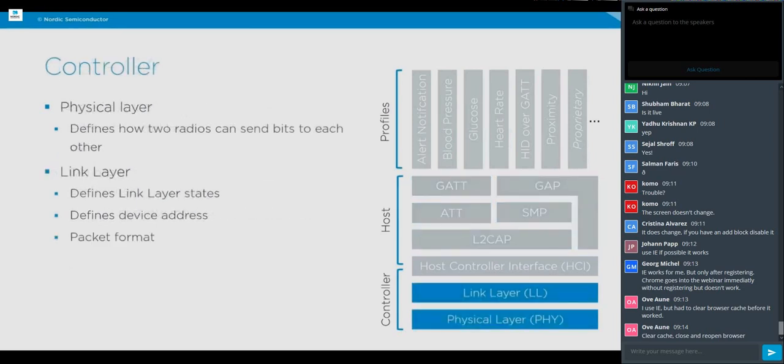Then over to the controller. It has two layers: the link layer and the physical layer. The physical layer defines how two radios can send bits to each other using radio waves, while the link layer defines the link layer states, the different address types and device addresses, and also the packet format that is used.